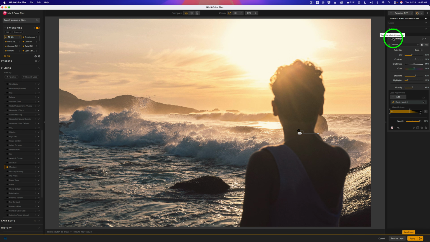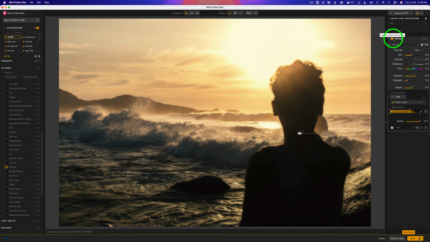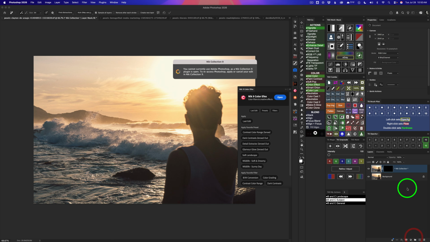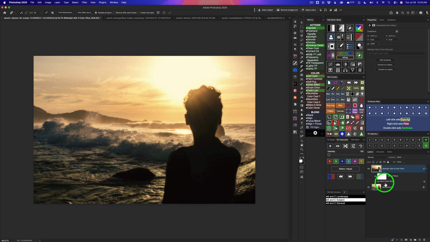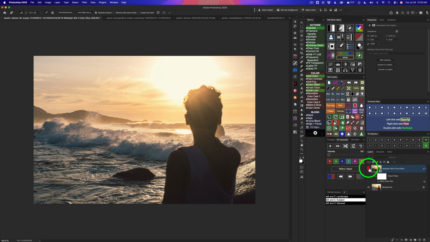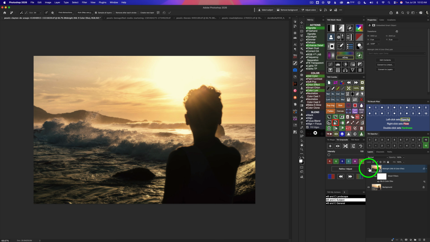This is before and this is after, and I really like this result. Now, I'm done right now, so I'm just going to click apply and send this back into Photoshop. And here we are back in Photoshop. Let me shut off this layer. This is before and this is after, so I really like this effect.